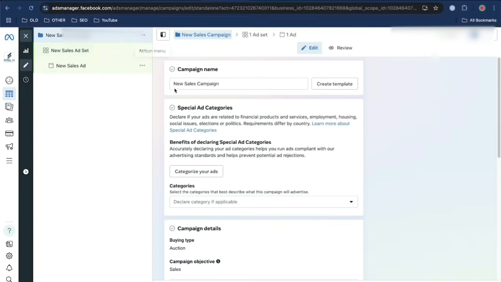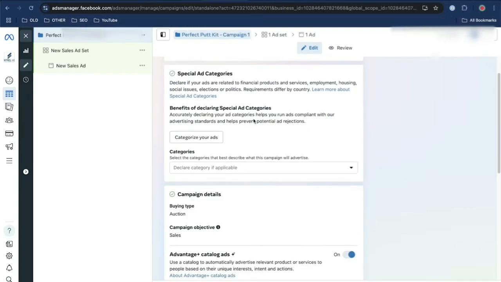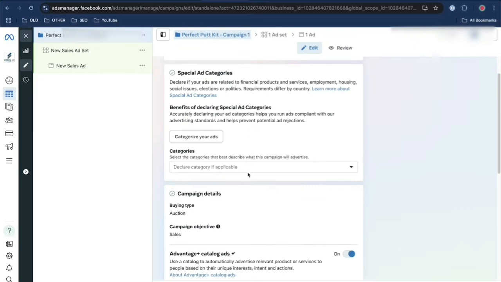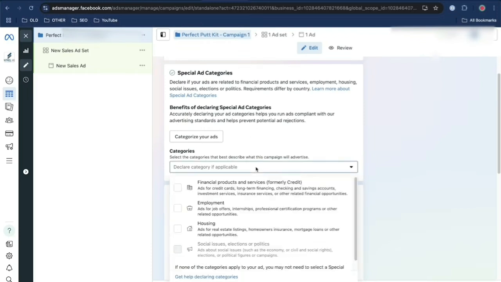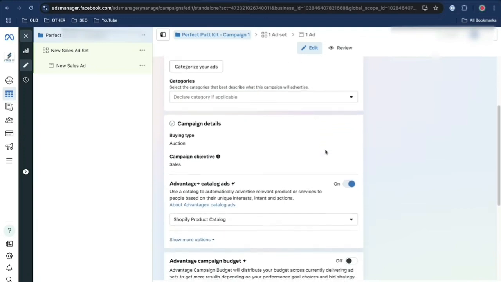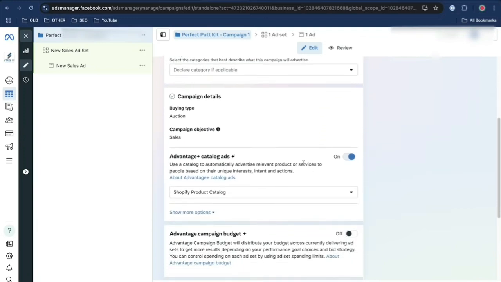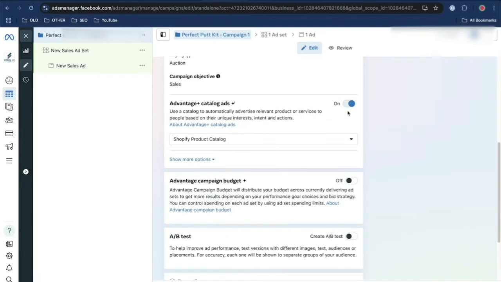So this sales campaign, I'm just going to name it the product. So I'm going to call it Perfect Putt Kit Campaign 1 in case we ever set up another campaign. If we have any special ad categories, you will select them here. That's going to be like real estate or credit or anything like that. I don't have that, just a regular product, so I don't need to declare anything there. We can leave everything else down here the same except the catalog ads. I am not going to be doing that.